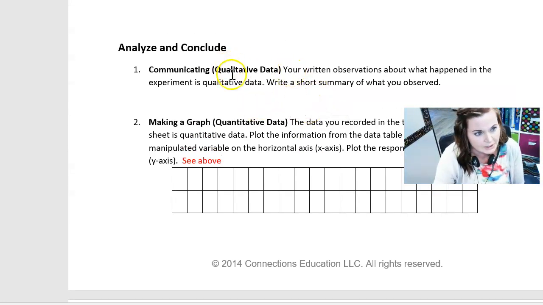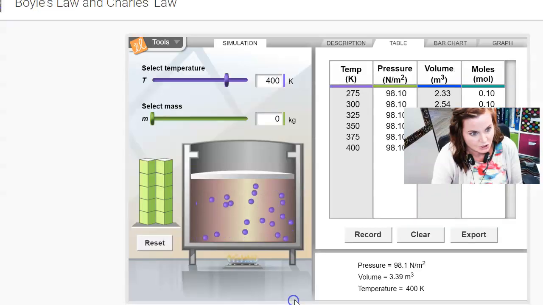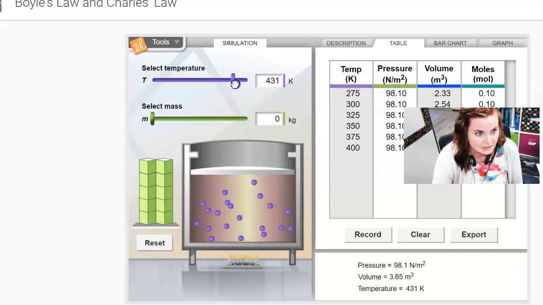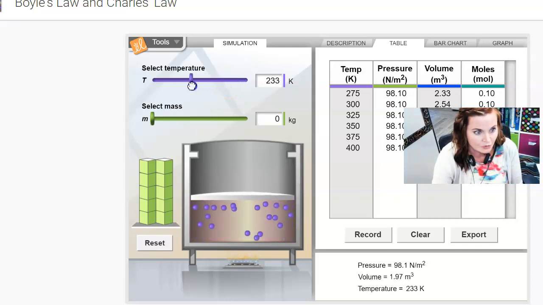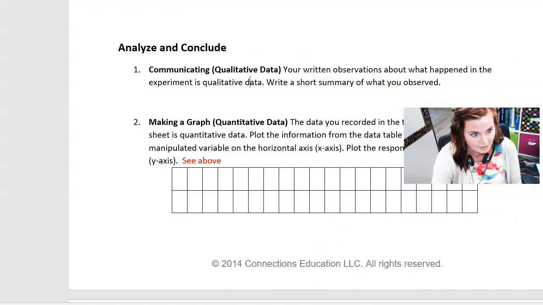So here is communicating data. It says your written observations about what happened in the experiment is qualitative data. Write a short summary of what you observed. Well, you didn't observe much, but you can talk about the motion of these molecules as you're increasing the temperature, what's happening to how they move. So you're observing that. That's qualitative data. The temperatures are the quantitative data. How those molecules are moving is qualitative. So I want you to describe how they're moving there.